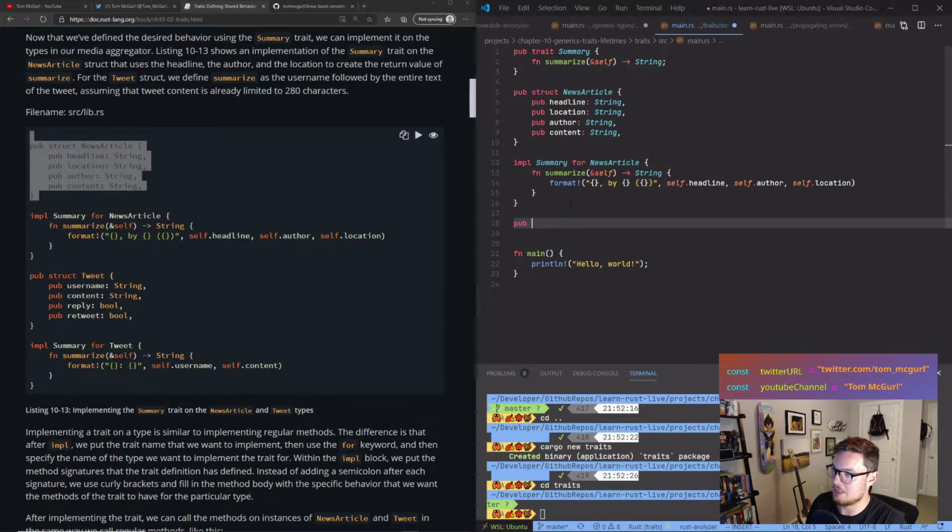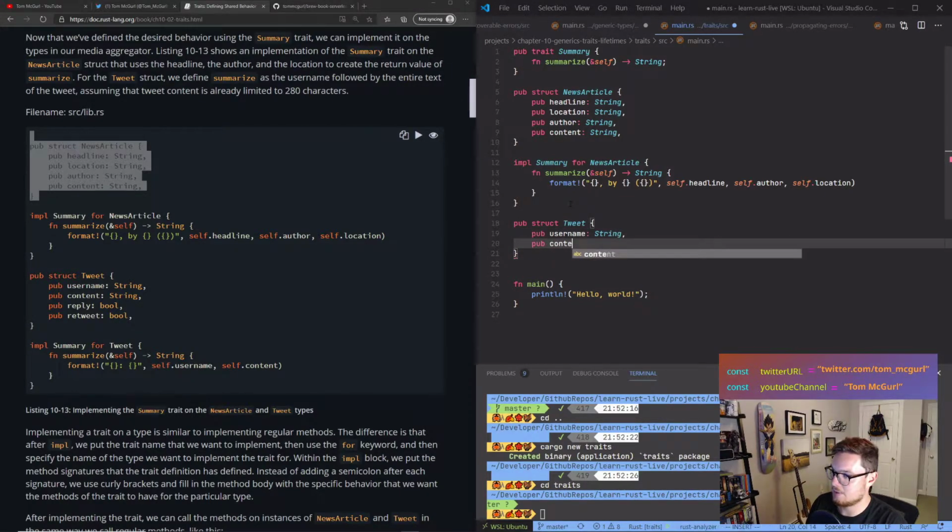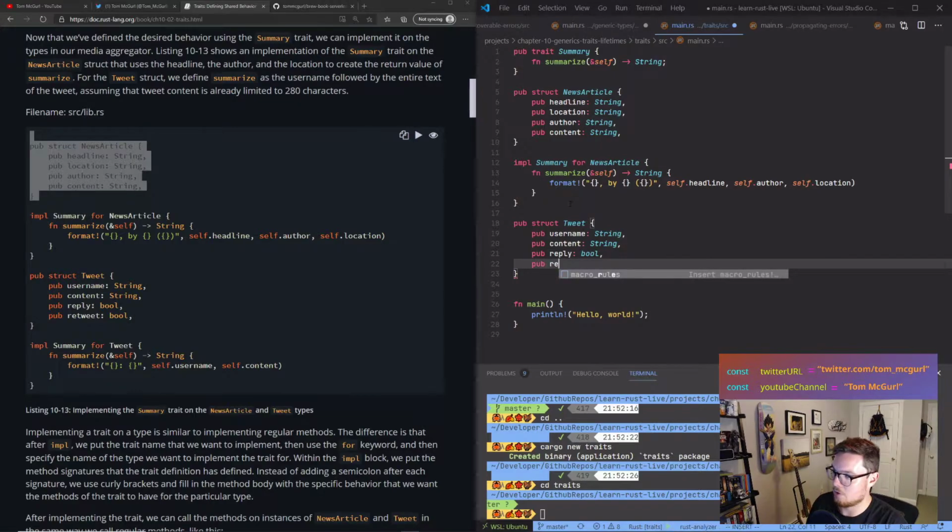So again, it's going to be a different struct, but we want it to have the same trait, Summary. We should be able to summarize both of these. So we're going to have a username, which is a String. We're going to have content, which is a String. Similar to the other one, but we have some other fields too, right? We're going to have reply, which is a Boolean on whether or not it's a reply, and retweet, which is a Boolean representing whether or not this is a retweet.